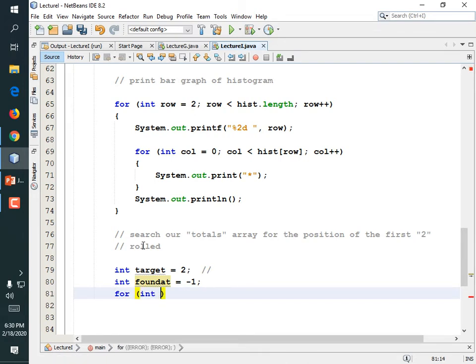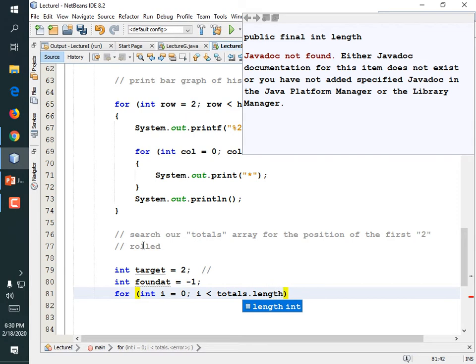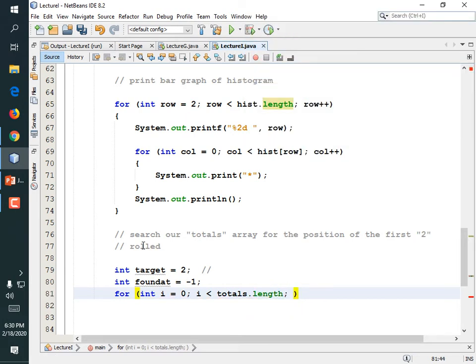So for, parentheses, int i is equal to 0. We could conceivably start it at 2 because, no, I don't think so. That array was completely filled, even the first 2 rows. Forget what I was saying. For int i is equal to 0, i is less than totals.length, semicolon, i plus plus. And maybe I'd like to use the whole word index this time just because it looks a little bit nicer. So I'm changing those single letter i's to the whole word index.